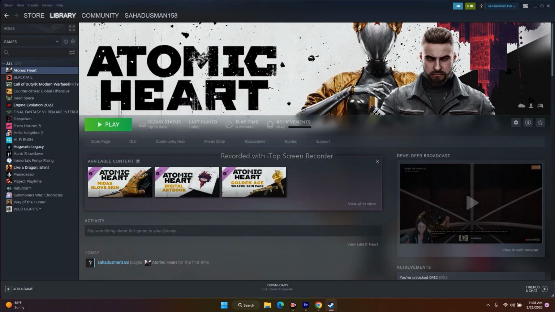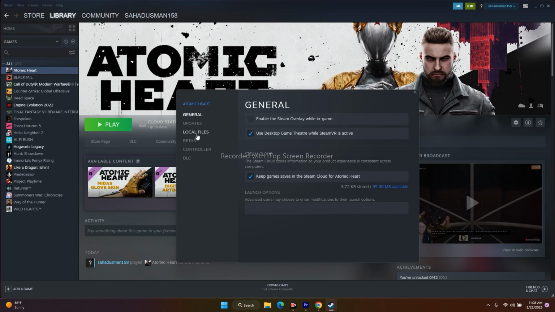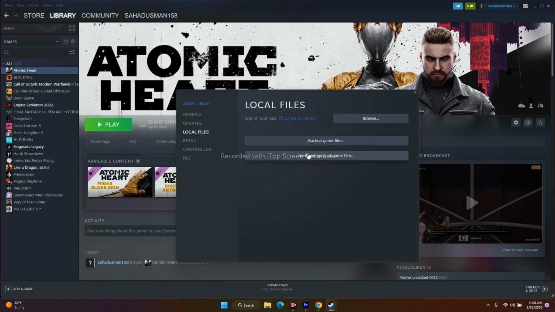Next step is to verify the integrity of the game files. For that, right click, go to properties, click on local files, and click on verify integrity of game files. This is going to take a little bit of time, but it did work for many users. If any files are corrupt or missing, these kinds of issues will be fixed by this step. And this is what you have to do.